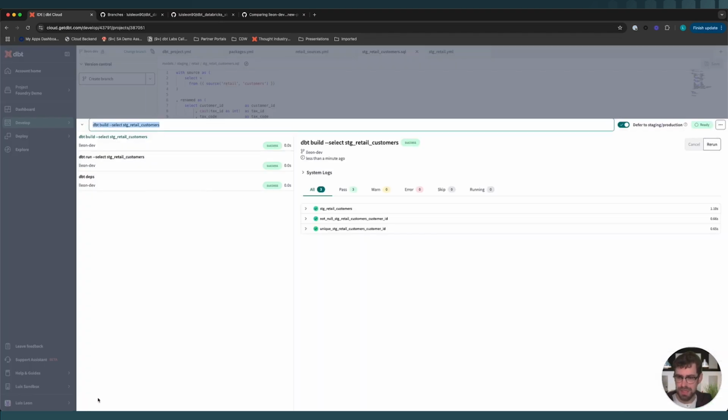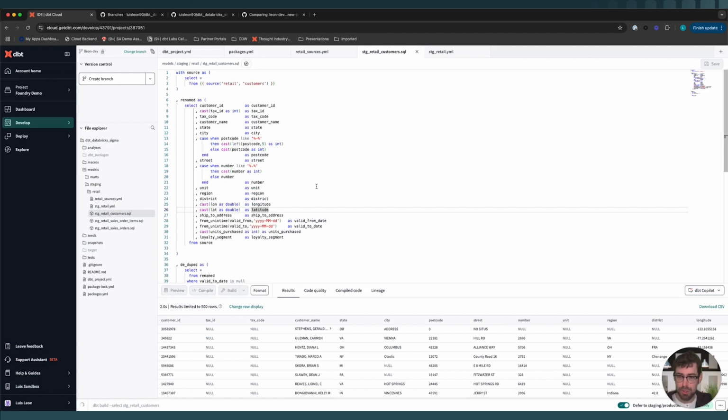Now that our build's successful, we can take a look at our run results and see not just that this model built correctly, but also that the not null and unique test was run against that customer ID field. Should any of these tests be violated, DBT will stop running that pipeline and roll back the results, meaning that you can always guarantee high quality, resilient data is available for the people who need it.